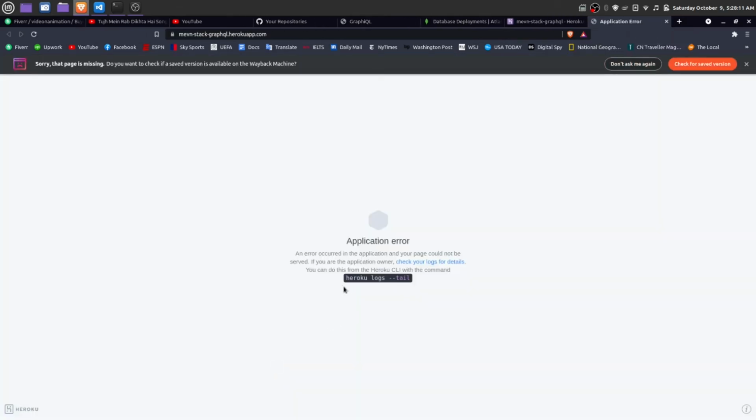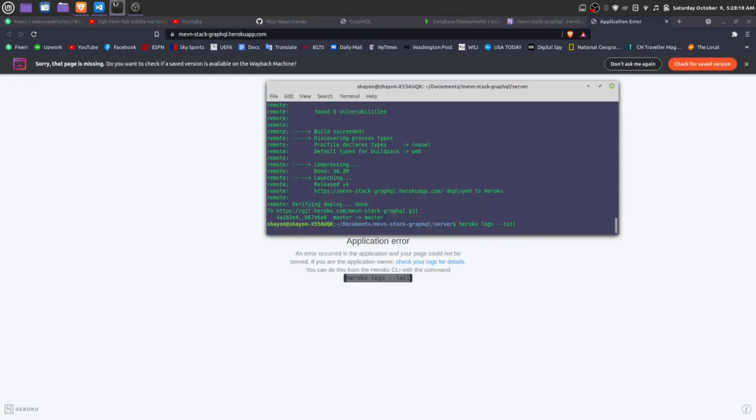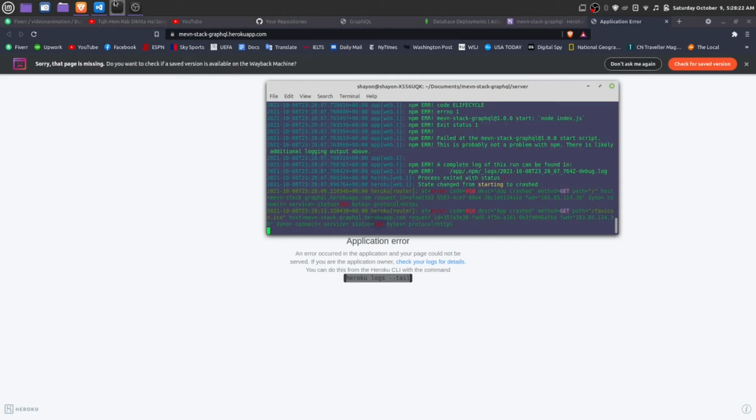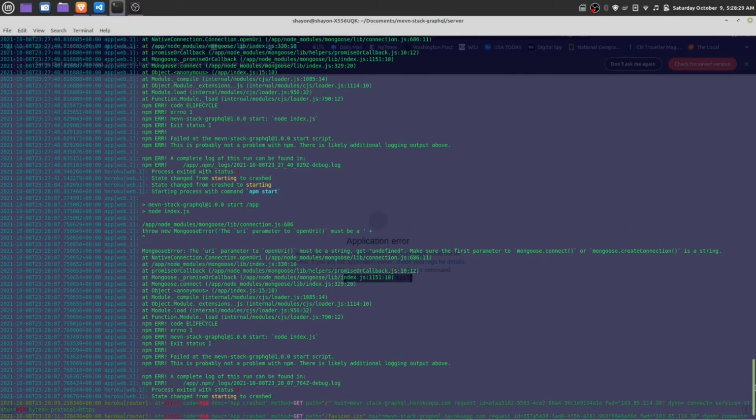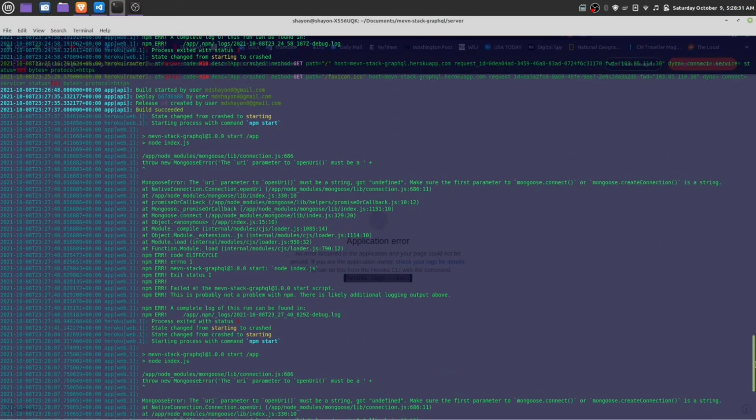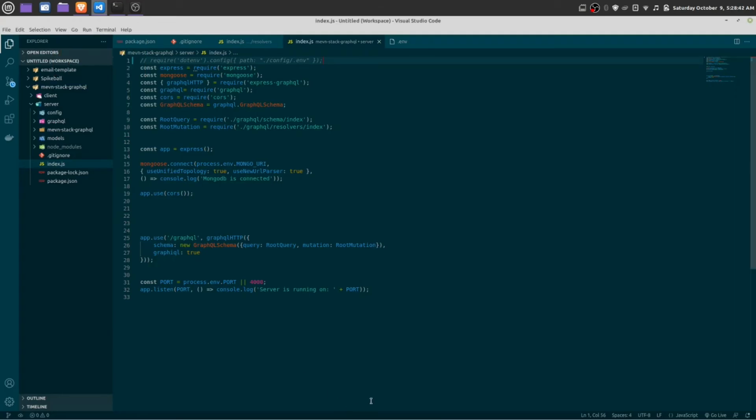So once again, you see the application error. Once again, check what kind of error we have. We may have a database error. So let's try it out. Actually, yes, we have a database error. It is saying Mongoose error, the URI parameter, open URI not found. Actually, let me solve it. How can we solve this Mongoose error?